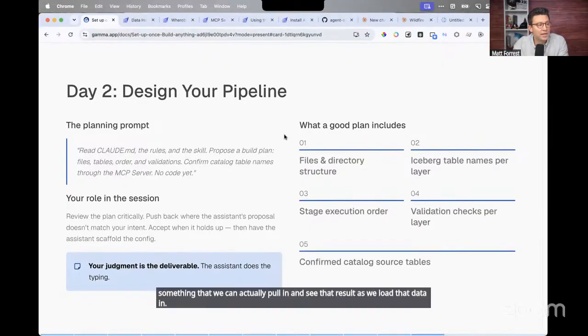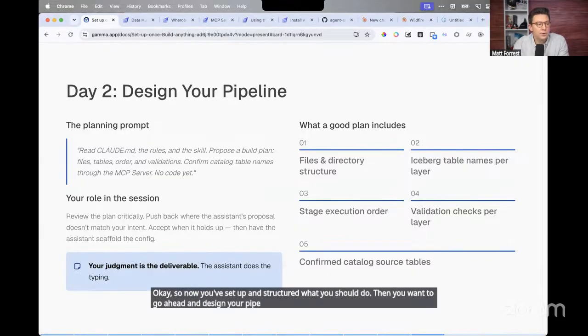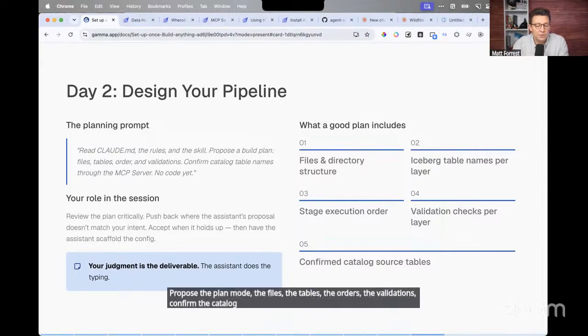Okay, so now you've set up and structured what you should do. Then you want to go ahead and design your pipeline, or let your coding assistant walk you through those different steps. What I usually do is have it go through a planning mode to review everything you've given it, and propose the plan: the files, the tables, the orders, the validations, confirming the catalog names, and give you a full report back about what it's actually going to do. And then you can guide and adjust it from there.